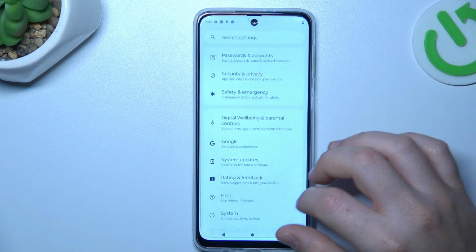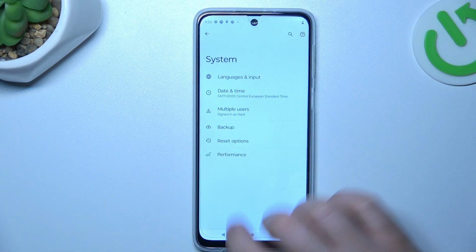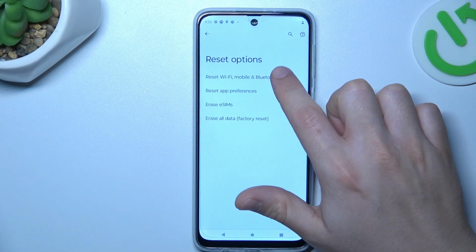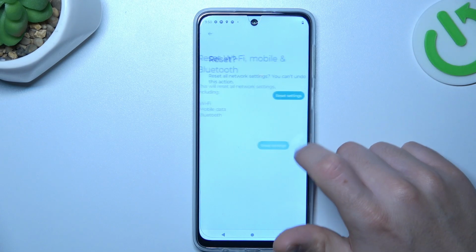If you still don't have your alerts, let's open settings and go to the system, select the reset options and tap on the Wi-Fi, mobile and Bluetooth. Now tap on the reset settings button twice.